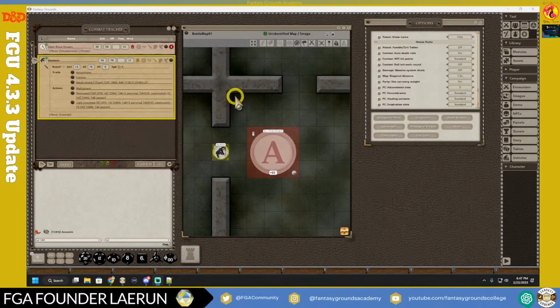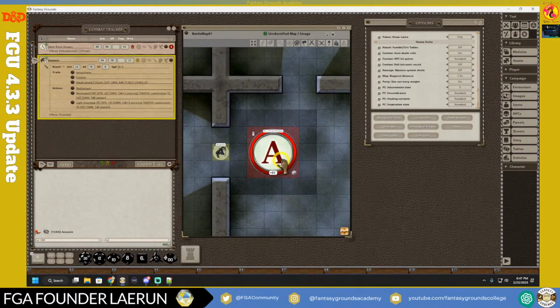So for the feature that is now part of Fantasy Grounds, the height indicator, you use the Alt key and the mouse wheel. If you click on a token and then hold down the Alt key and move the mouse wheel, that actually will change the height. So if the creature moves up or down, adjust that accordingly.